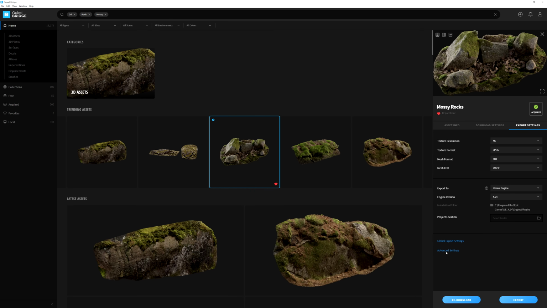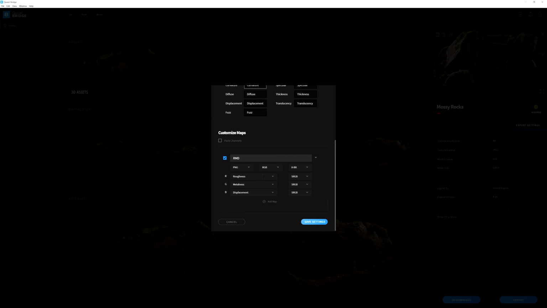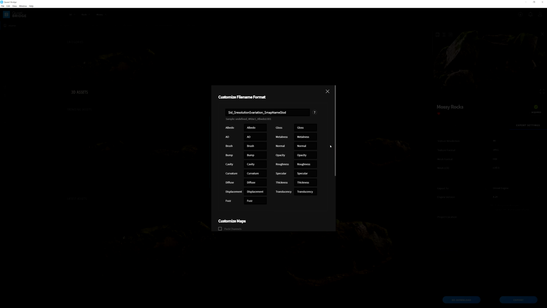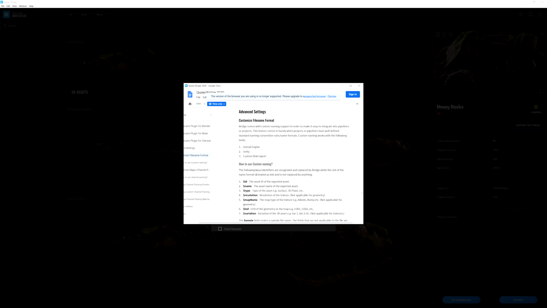Then there's also the advanced settings, which helps you specify any type of special file formatting that you want to rename all of the exported maps, or you can customize map packs where you can package multiple maps to a single texture. We're not going to cover this today, but if you need more help in achieving this, just hit the little question icon here, and it'll bring up the Quixel Bridge 2020 documentation to the exact location in the documentation where it'll guide you through the process to these steps.